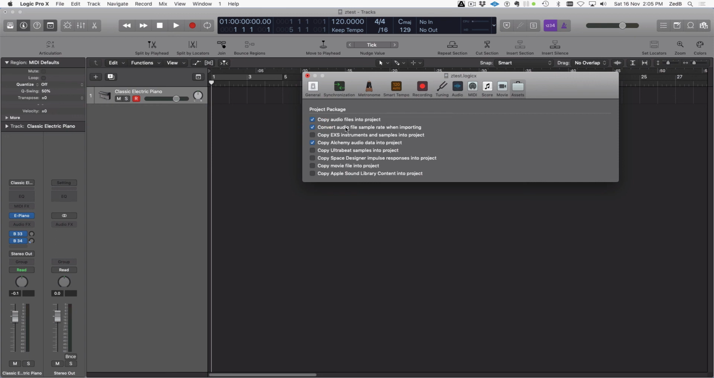Convert audio file sample rate, I've ticked that as well. It just means if it's a different sample rate when you bring it in, it will convert it. If you don't do that, it will bring it in at the wrong speed. Don't do this one: Alchemy audio data is just your own custom stuff, so you can leave that ticked. So it's pretty much just those that I would say.